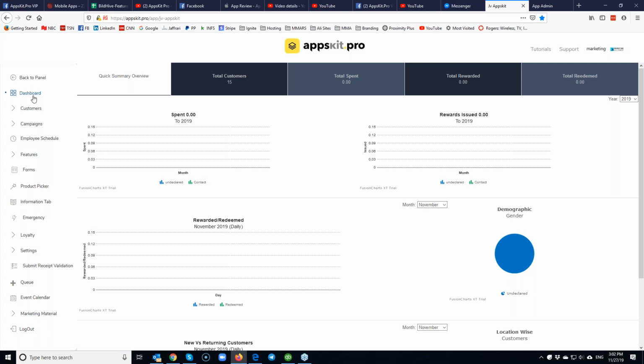Okay, yes. So if there is another language that's needed, the cost point of including an additional language into AppsKitPro is somewhere between $700 to $1,000.